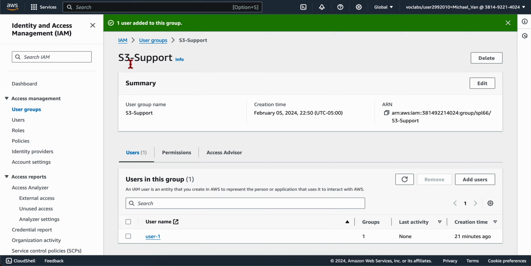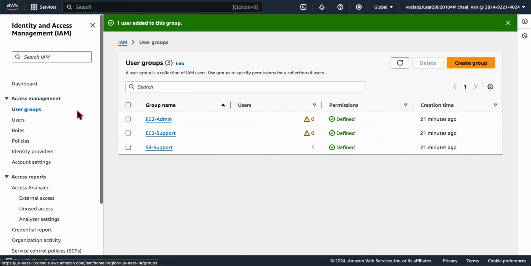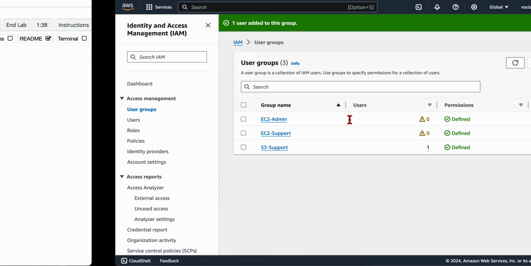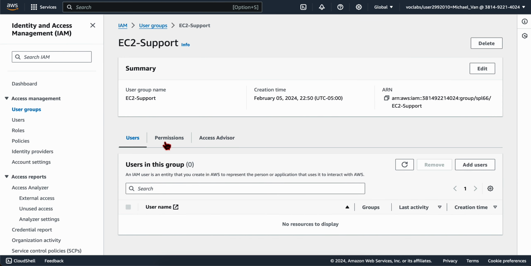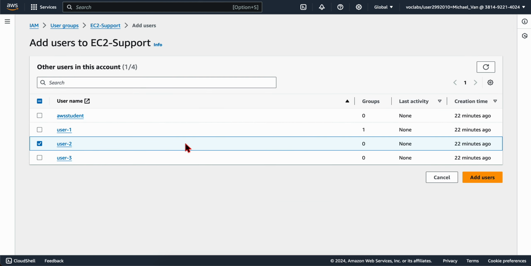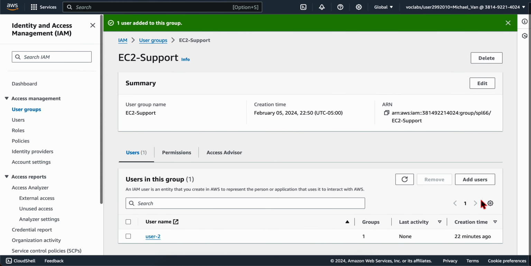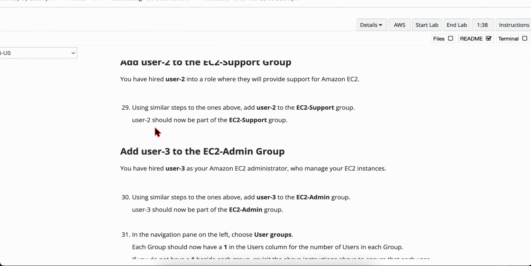So this is S3 support, but we want to add the EC2 support group. EC2 support group right here, and then we go to add user. We want to add user 2 into this EC2 support group. So now the EC2 support group contains user 2.